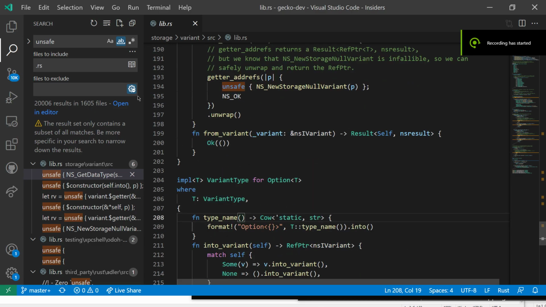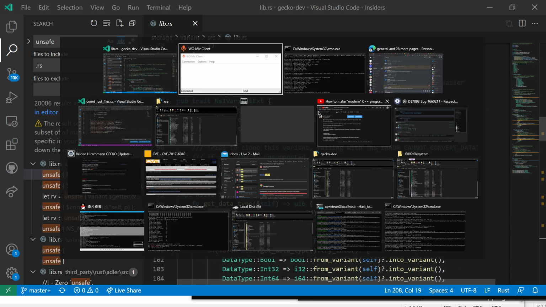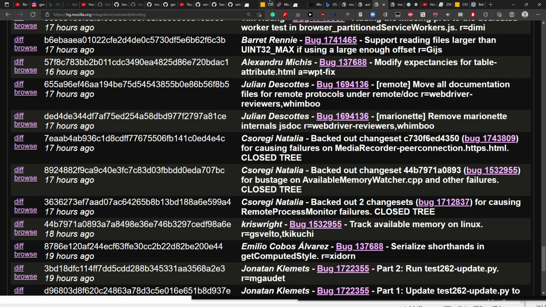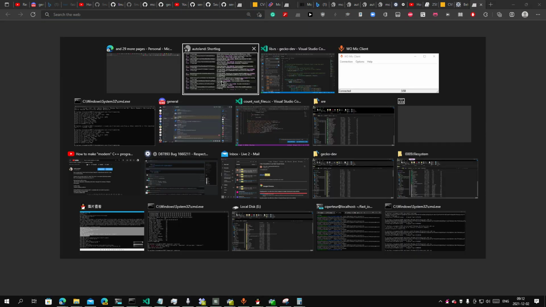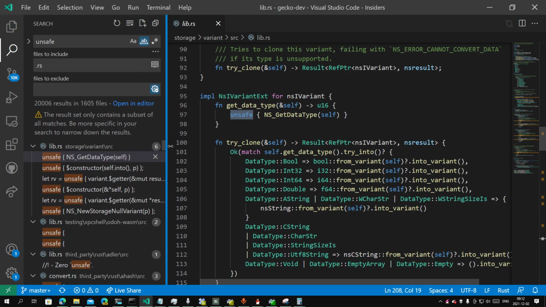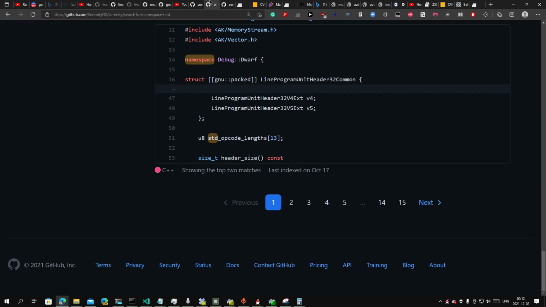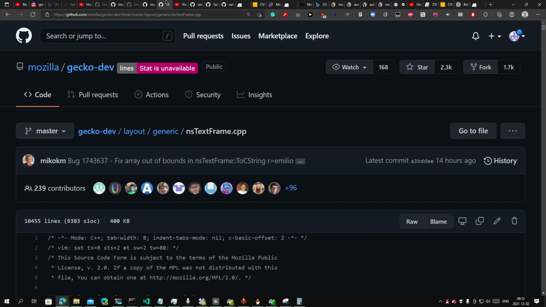Hi, I want to make a video about coverage of unsafe in Rust, because someone on the internet just randomly defended Rust, saying, hey, you need to just grep all the unsafe, because unsafe is very rare, and you're done. Okay, but I seriously doubt that's correct.